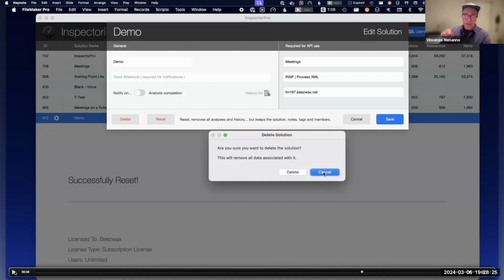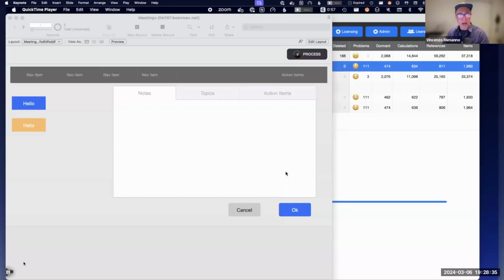And with any of these buttons that you see here, you can hit the escape key to exit, or you can hold the option key to bypass the dialogues. And so it saves you some time.